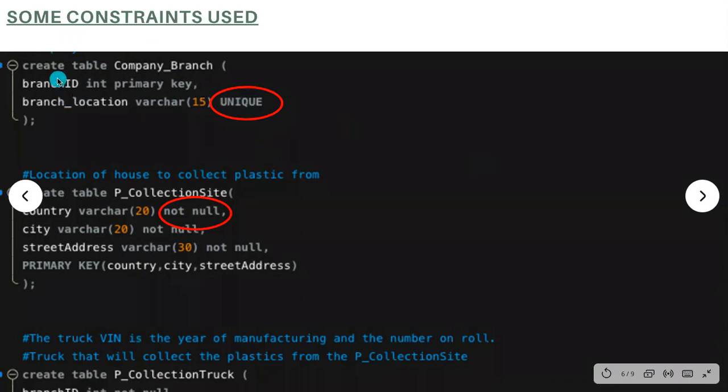So for example, we have our branch location, right? Our branch location has to be unique. This is because every single branch is located in a particular community. A branch would then operate independently, have its own trucks that will send to different locations to engage in the recycling process. So yes, it'll have to be unique.